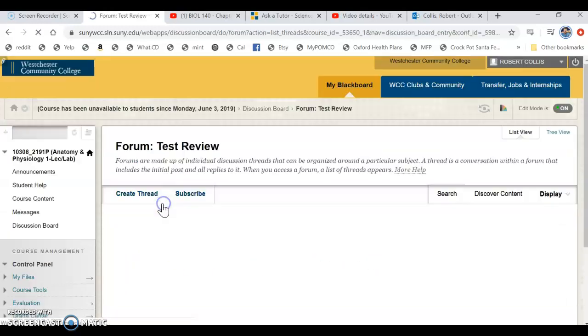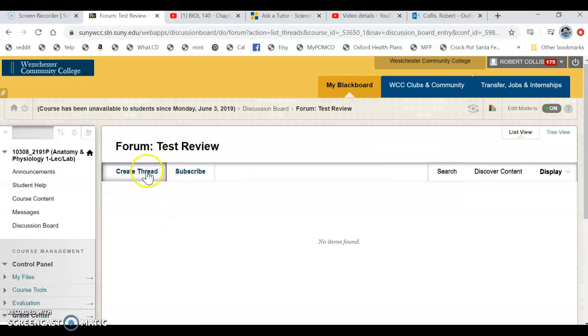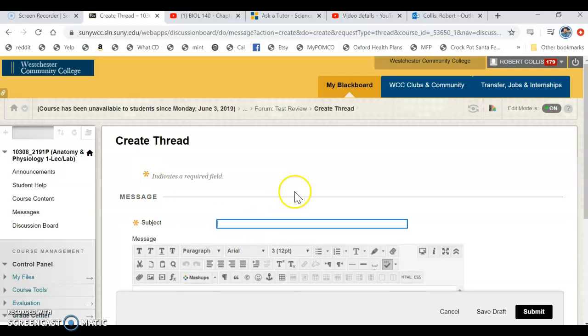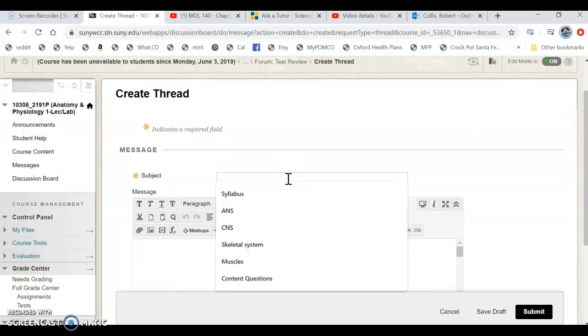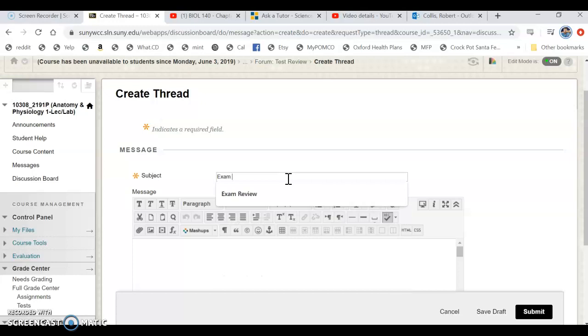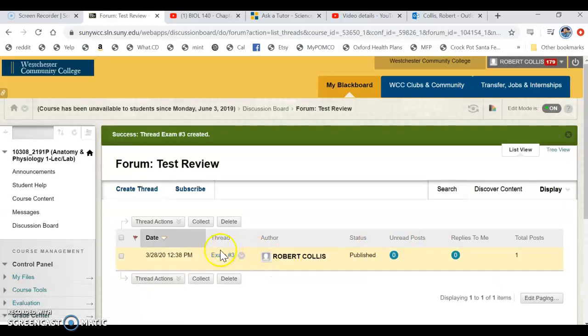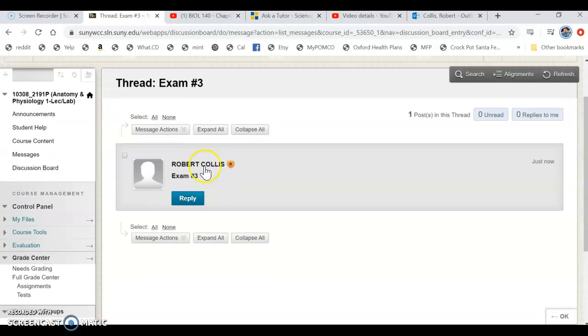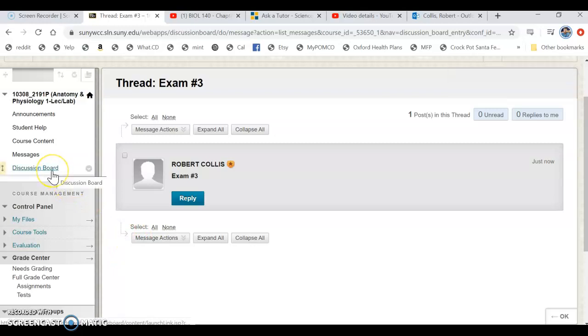Within that forum, I can then create specific threads. Like maybe I want to have a thread that I create to encourage a specific place for students to go for prepping for, say, exam number 3. So the idea now is, by creating that thread, students can now click there, they can reply to my post, they can add their own posts. So basically the discussion board is a series of forums and threads where you and your students can post thoughts or questions and reply to each other.